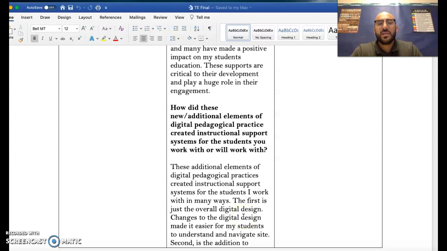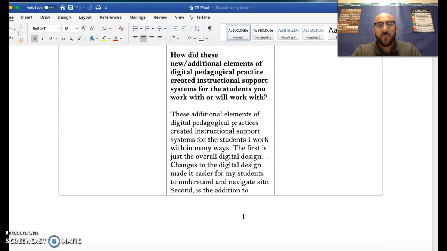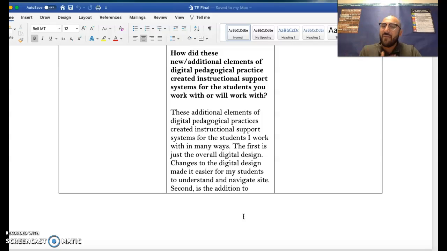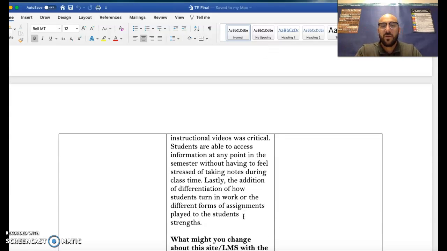Moving on, how do these new additional elements of digital pedagogical practice create instructional support systems for the students you work with? I think they were huge. The first is that the overall digital design helped my students navigate where to go and where to find information. The simplicity in the design played a crucial role. Also, the incorporation of instructional videos was critical. Being able to have my students access information of me teaching at a later date was important, because they didn't feel like during my instruction they had to quickly take notes and get through things. So that was a huge part.